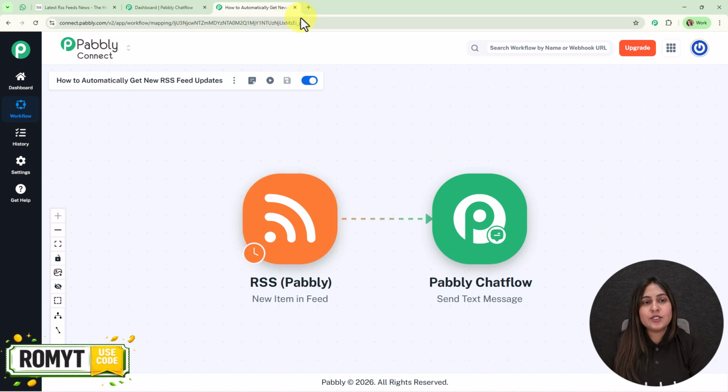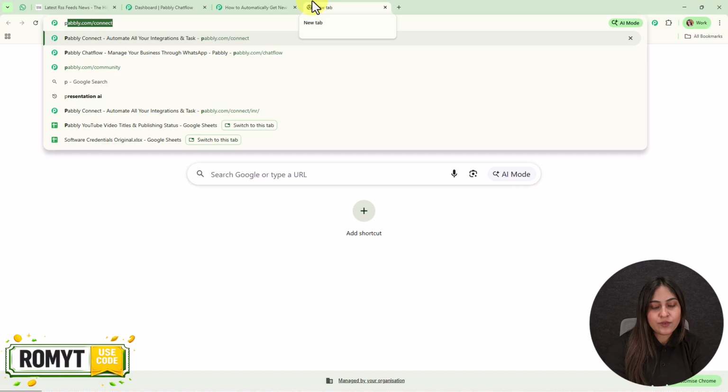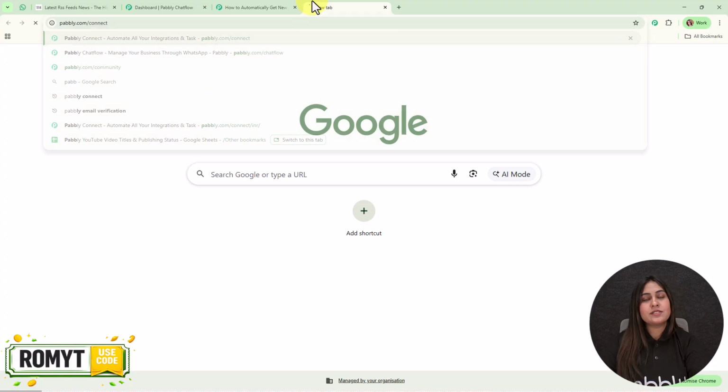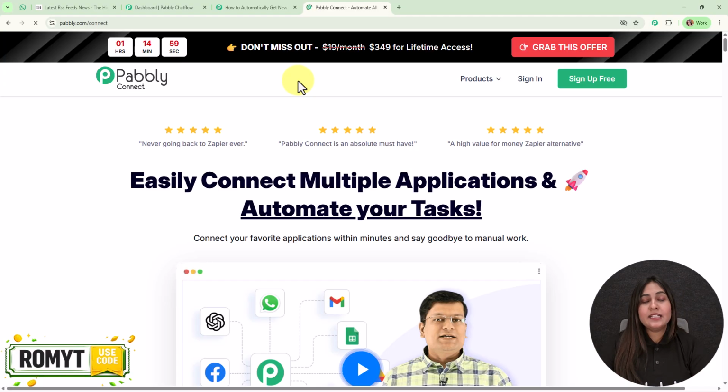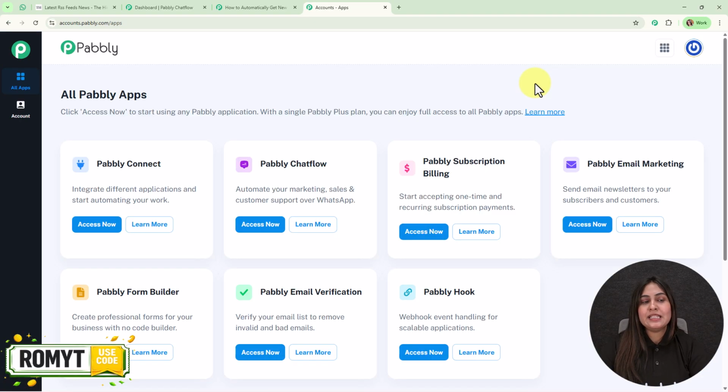And for that, you need to access this amazing automation software by searching for pabbly.com/connect in your browser, and it will take you to the homepage of Pabbly Connect. Here you can see two options. One is sign in and the other one is sign up free. If you're a new user, click on sign up free and get 100 free tasks every month to explore the software. And if you're an existing user like me, then simply sign in.